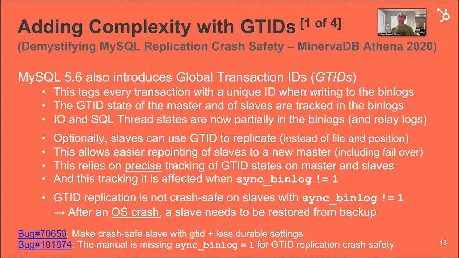So that means that GTID replication is not crash safe with sync binlog not equal to 1, and that's because if you use GTID and you want extra performance, you won't be crash safe. There's a bug, 70659 for 5.6, opened by Facebook, about GTID and sync binlog not equal to 1. It is Yoshinori Matsunobu's bug, and to this day it is still not fixed.